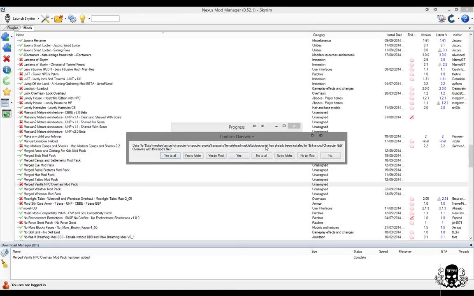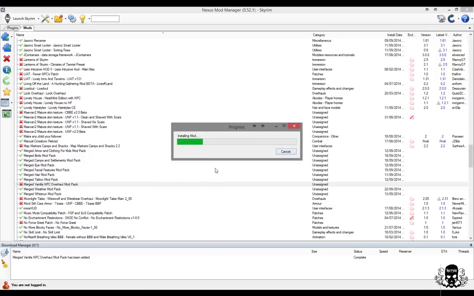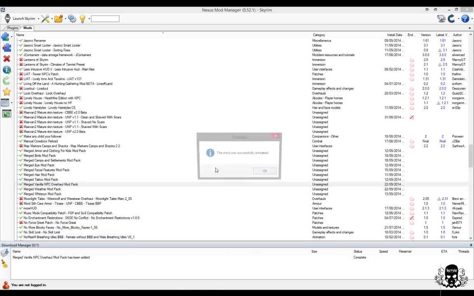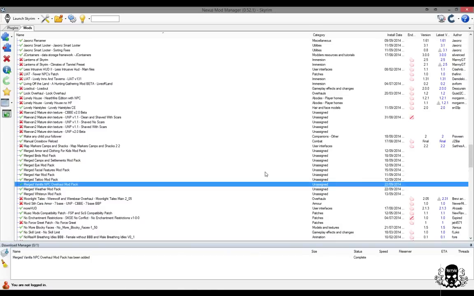Yes, we do need to overwrite that. This is actually caused by Ethereal Elven Overhaul. It's updating some of the face geometry that's stored in ECE. So yes, we do want to overwrite those. Done. So that's in there.